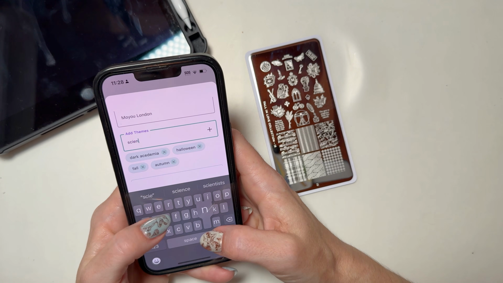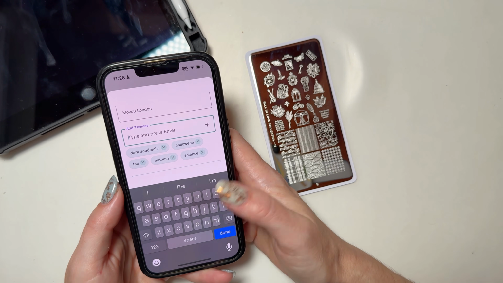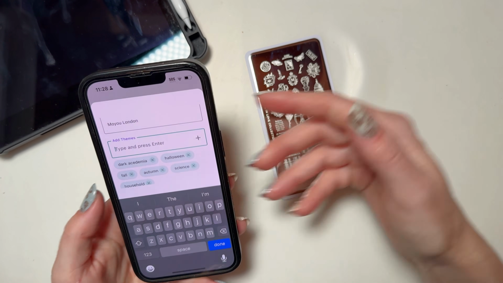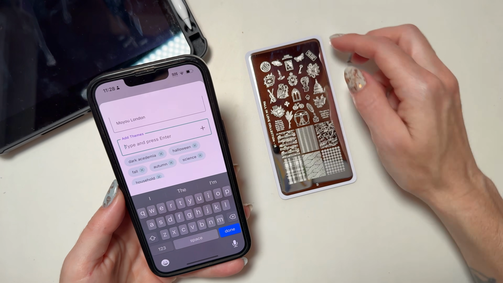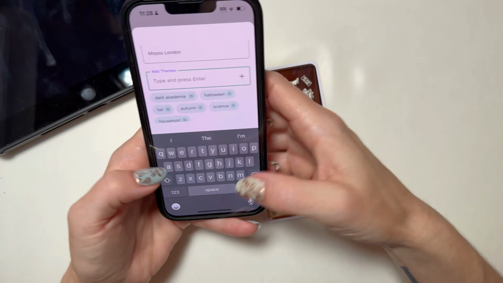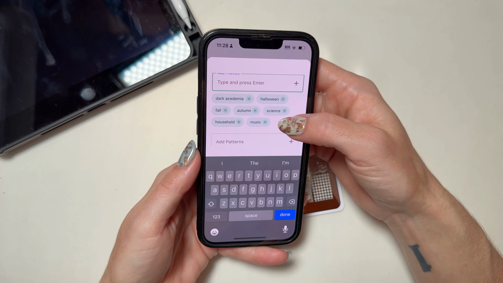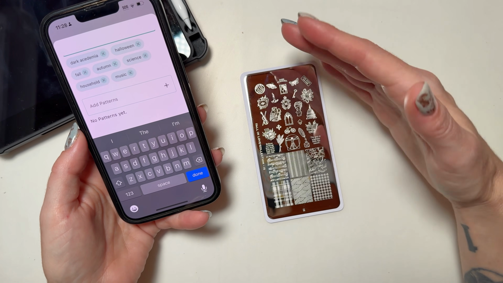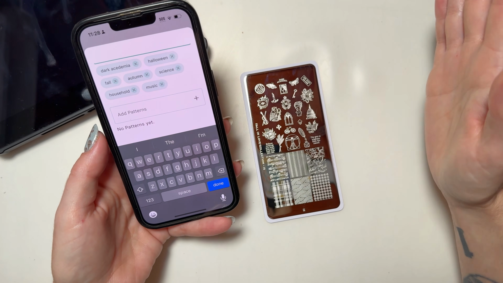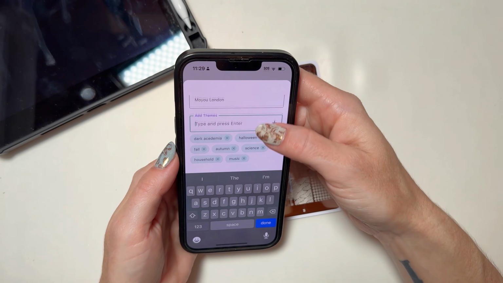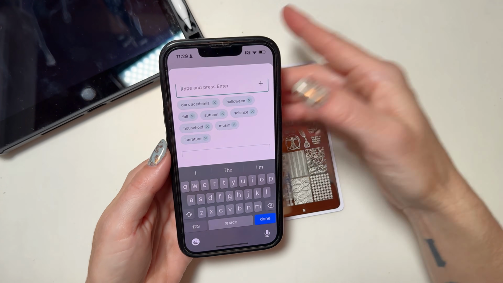I'm gonna do science, and this is just subjective for however you like to categorize your things. I'm gonna put household because I'm looking at some of the images that are on here. And let's put music because I see a few things that are musical in there. So, okay, that's my theme. I would just say if I was going to put this in any kind of slots, let's put literature too. You know, this might fit in multiple areas, but now I've got it in multiple areas.